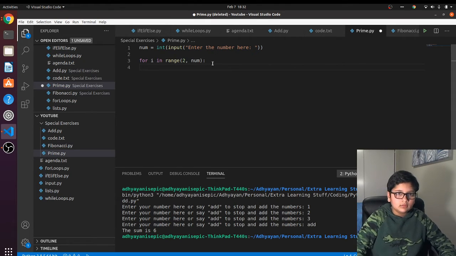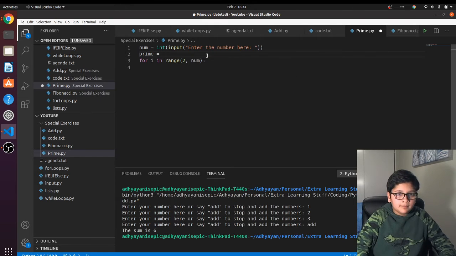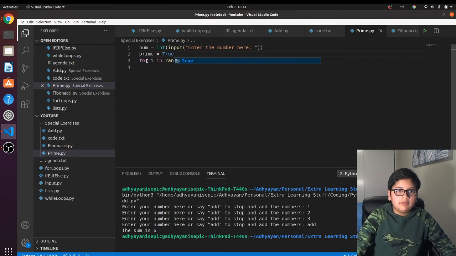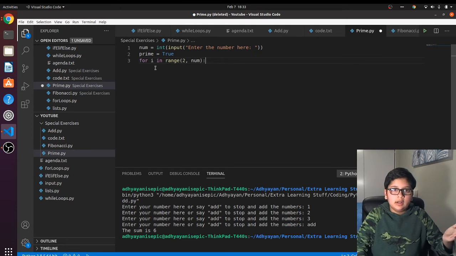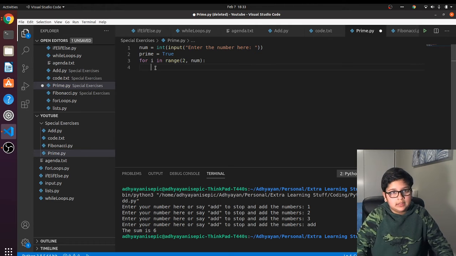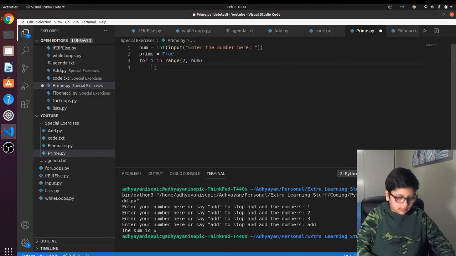And actually, I want to make prime is true. So we have a variable like an indicator that tells us whether the number is prime or not. And by default, it's going to be true. It doesn't matter, but just make it true. Or actually, it does matter because if it's going to be true, and if we don't change it to false, then at the end it's still going to be true. So let me show you what I mean.